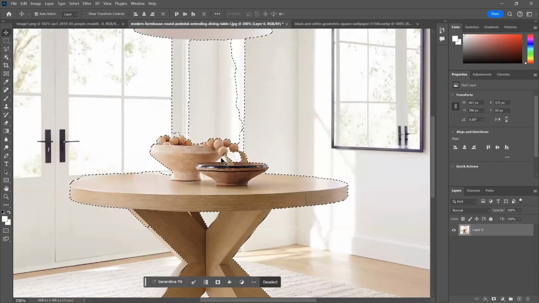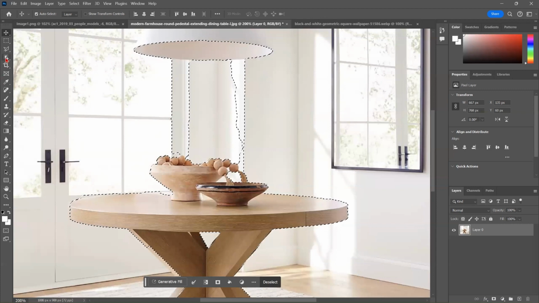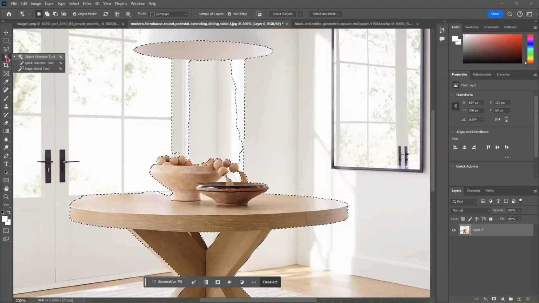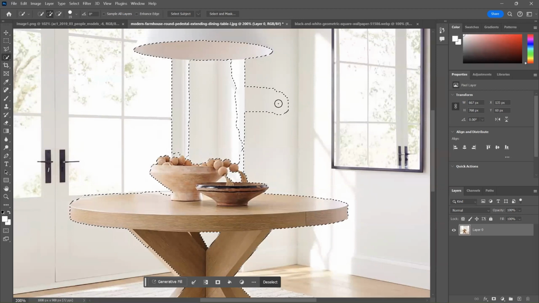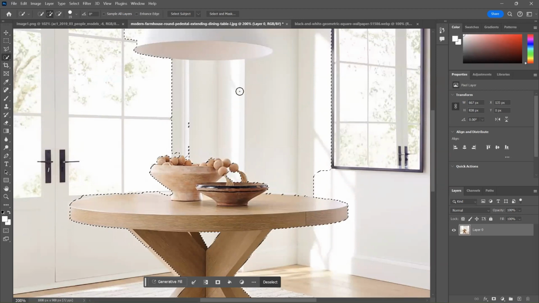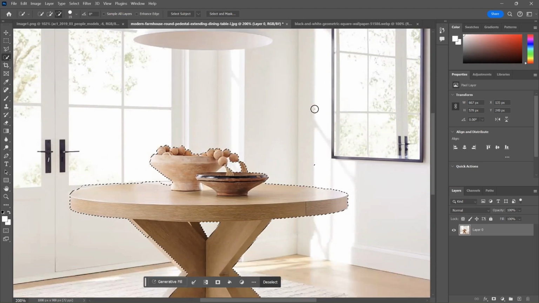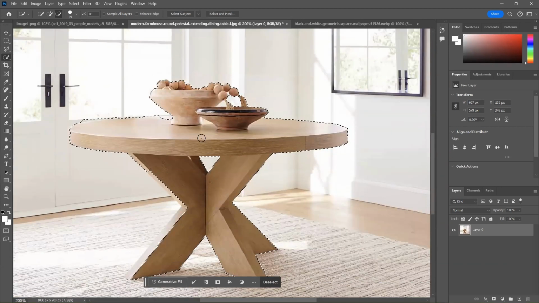And one way to clean the selection, you can just go into Object Selection tool, right click it, and do Quick Selection tool. And basically what it does, it selects where your mouse is, and plus is adding, and this one is subtracting. So you want to subtract the stuff you don't want to grab from here. Basically that.